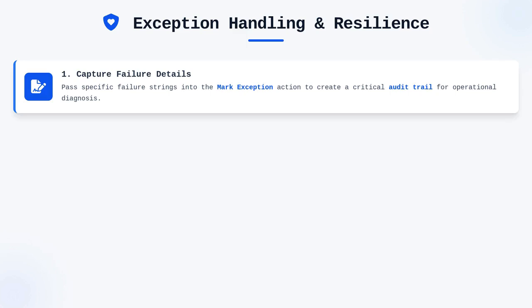To implement this effectively, your process must capture the specific failure details and pass them as a string into the exception reason parameter of the mark exception action. This documentation provides the audit trail necessary for operational teams to diagnose why a record failed when it eventually ends up in the exception queue.